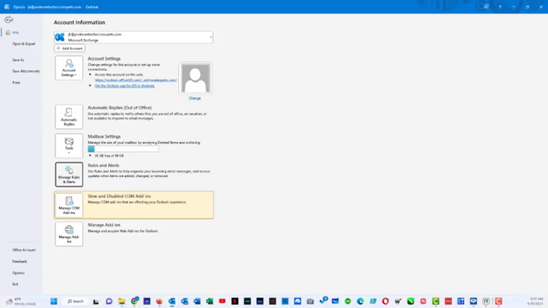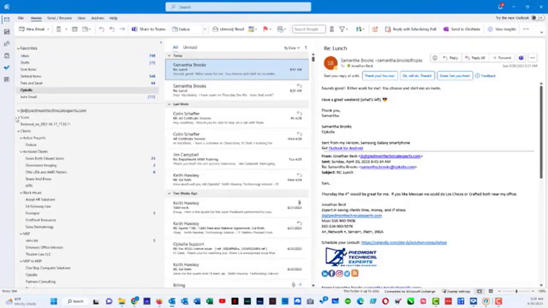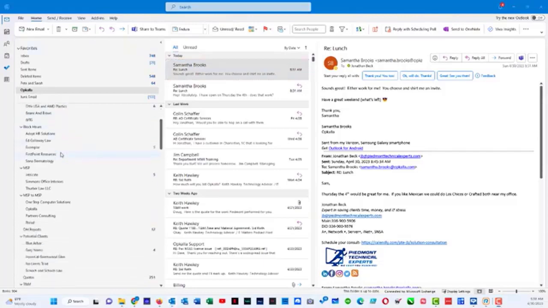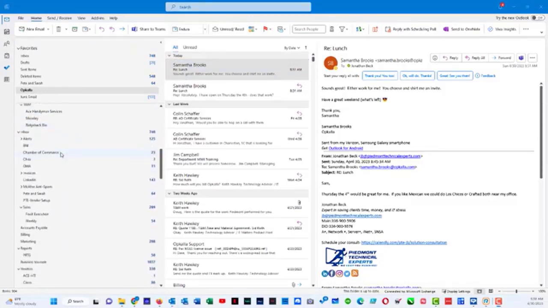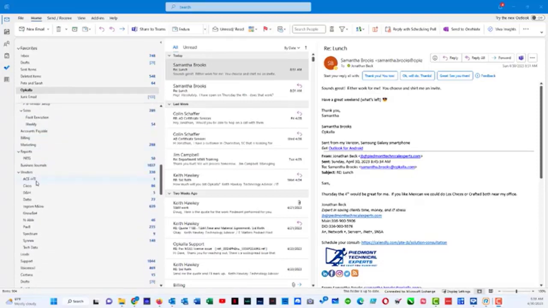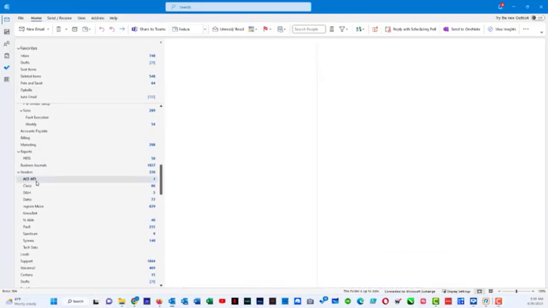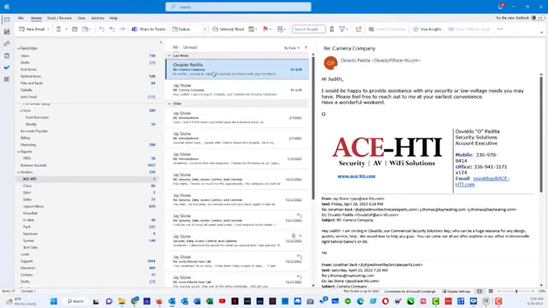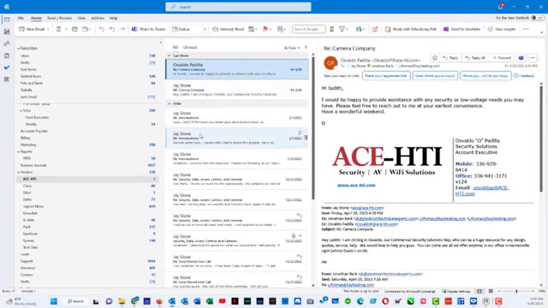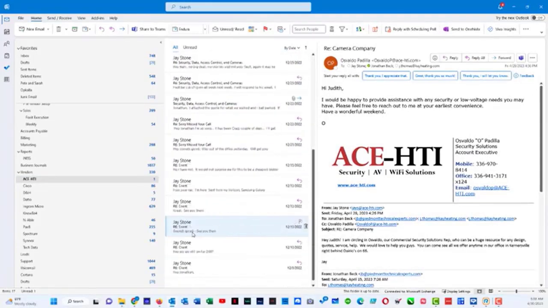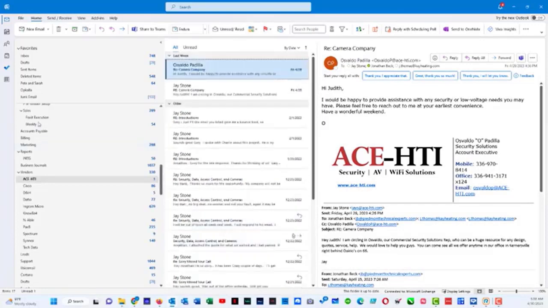And now we can go back to our email. And now that we're back in our email, I can scroll down through my folder list, which you can see I have quite a bit of folders here. And I already have one unread message in this folder. And I click on it, and now here is all the messages that I've traded with Jay Stone and his team over at ACE-HTI. And that's how you work with rules.